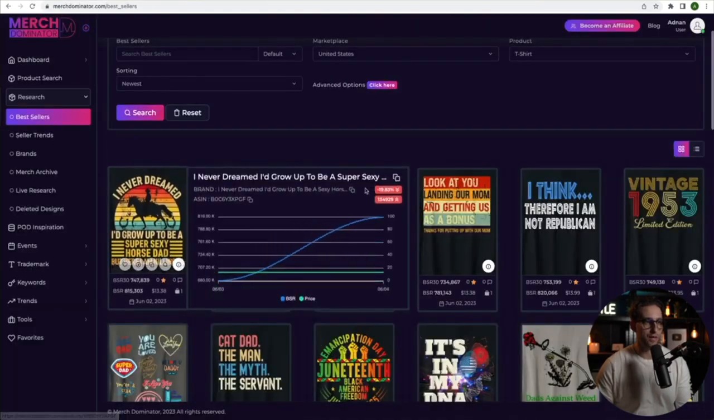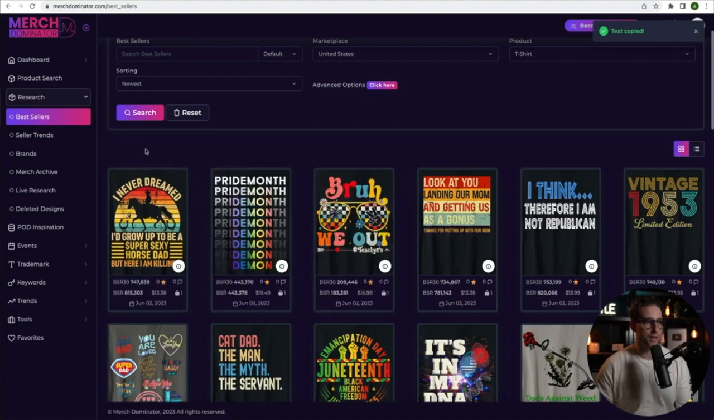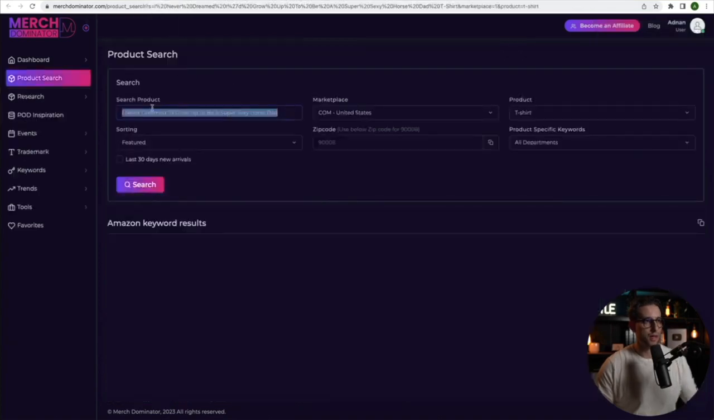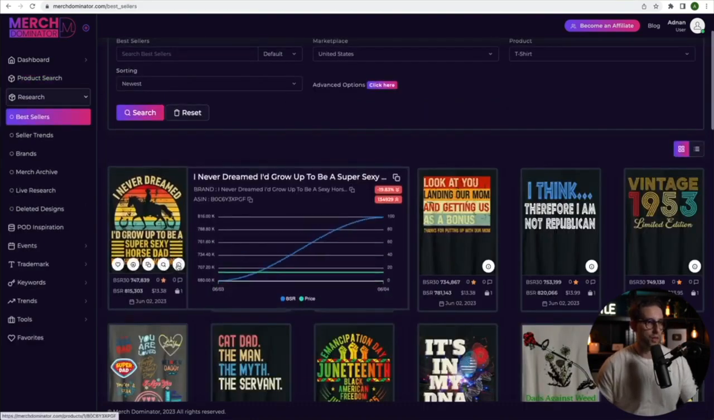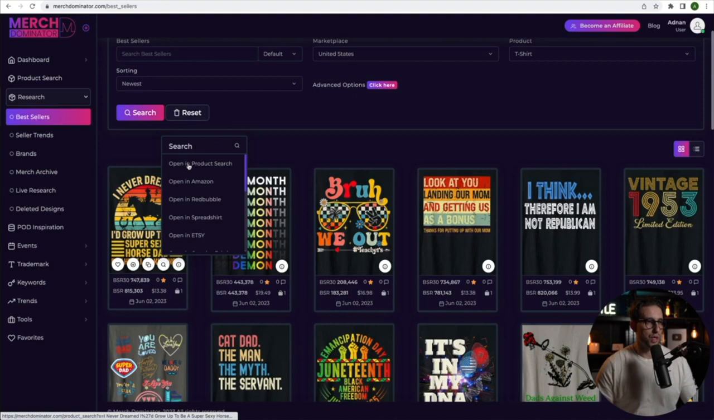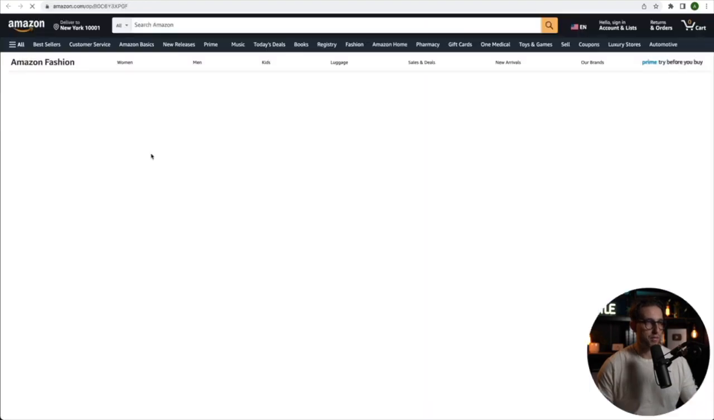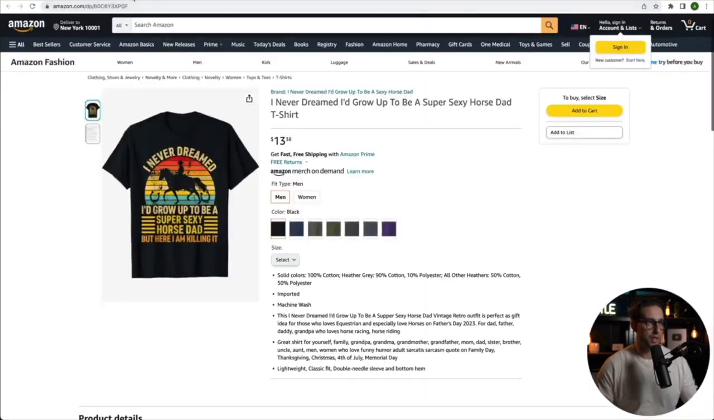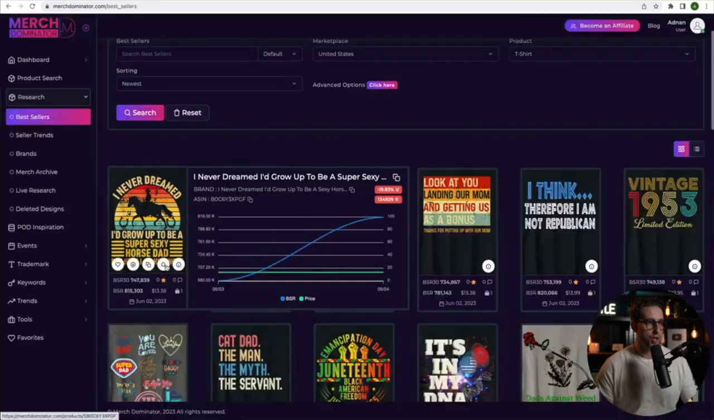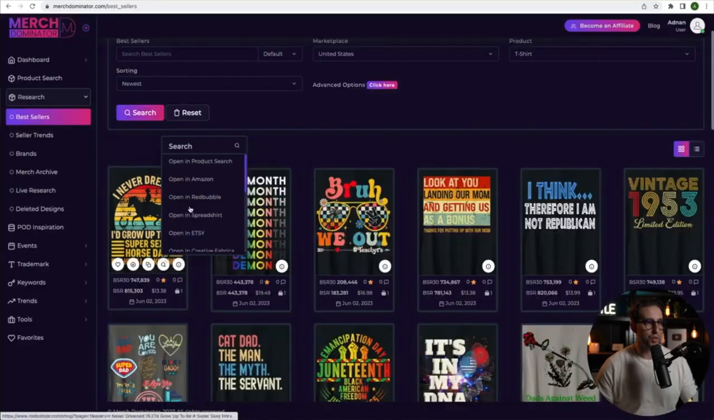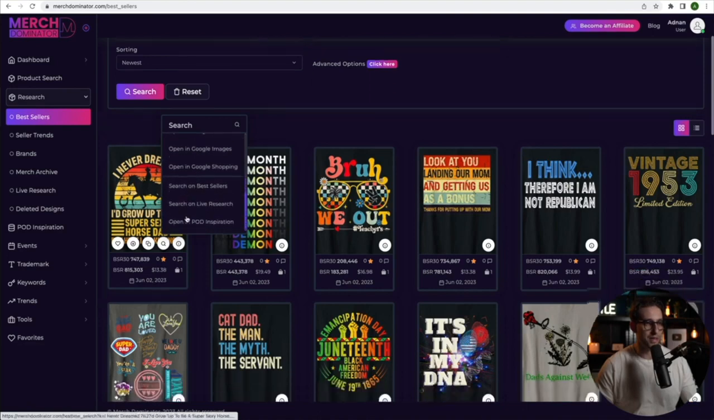Then you also have the ability to copy the title, right? Like so. You don't have to go inside the product. You can literally copy the title, come over here, paste the title, and delete whatever you want to delete, and then click on search. And then you also have the ability to open in Amazon, like that. You can open this whole design in Amazon. You can open in Redbubble. You can do whatever you want to do with the design. Open in Canva, right? Open in bestsellers, etc., etc.